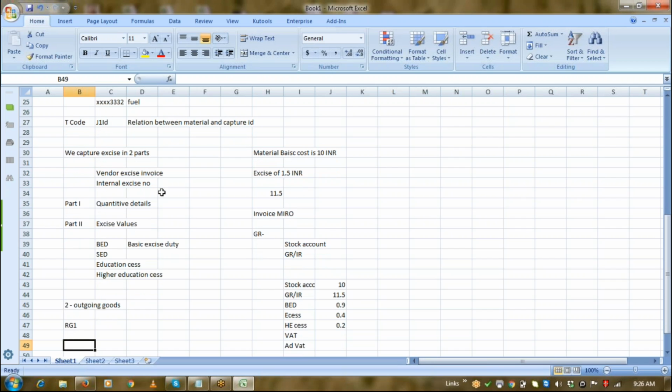If I just brief you about the excise payable part: whatever you procured, your incoming excise, the difference between your incoming and outgoing excise is your excise liability, the payable liability to the Government of India.